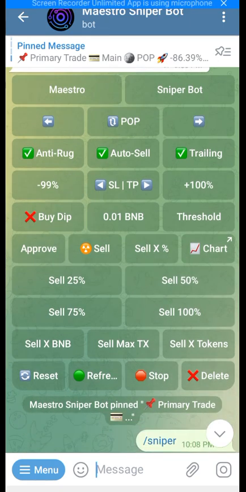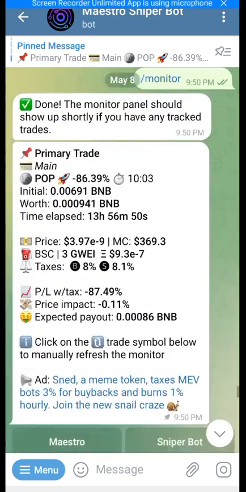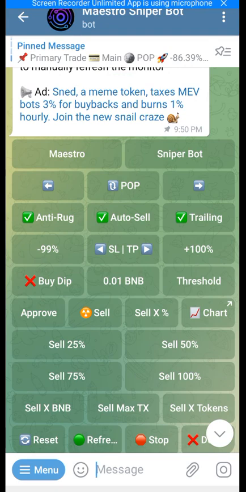Then buy dip. If you click on buy dip, if it dips to so percentage or so point, it should buy you in, on a trade you are already in. Okay, that is all on the calls.